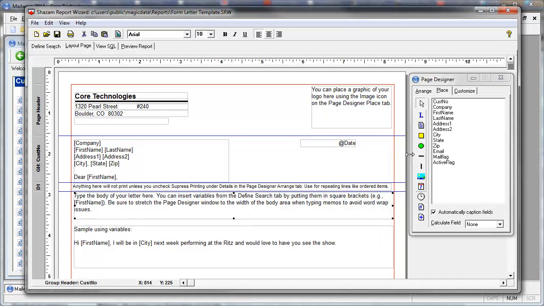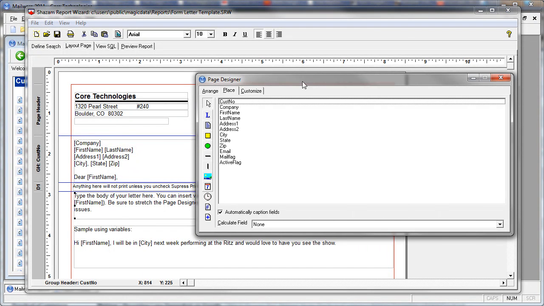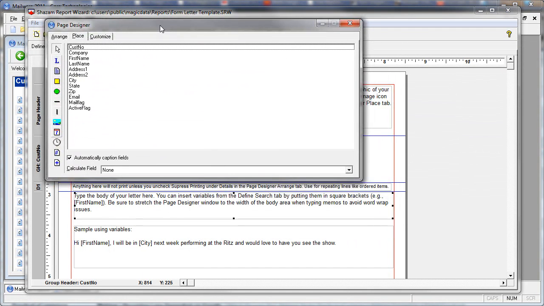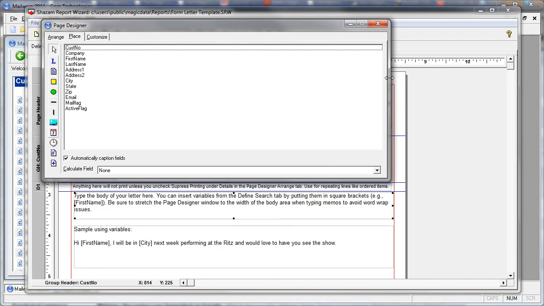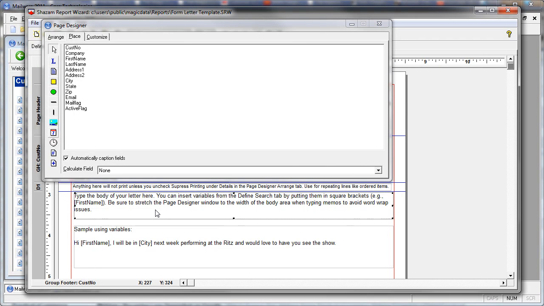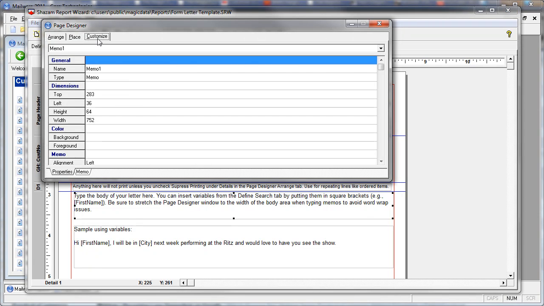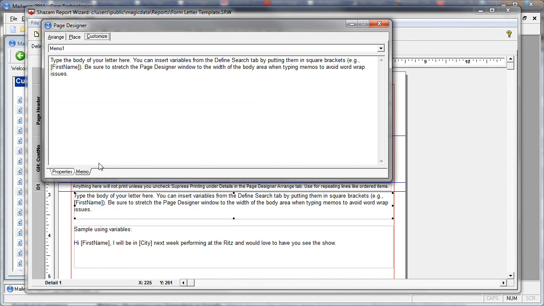This is a memo field, so you want to stretch this page designer out to about the same width as your actual letter so that you can work in it properly and don't have any word wrap issues. Go to Customize, and there's a little tab down at the bottom, and this is where you type the body of your letter. So whatever it is that you're sending to your customers, be it a sales solicitation, notification of changes, or whatever, type it here, and then put any variables in square brackets.